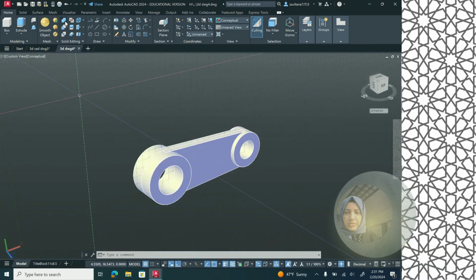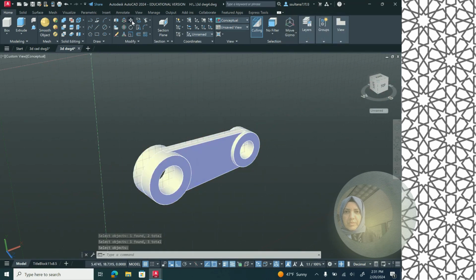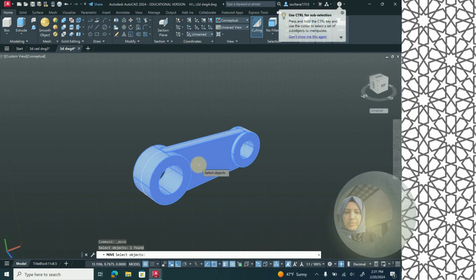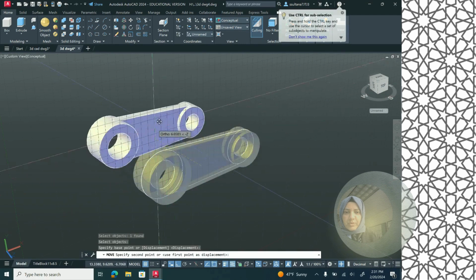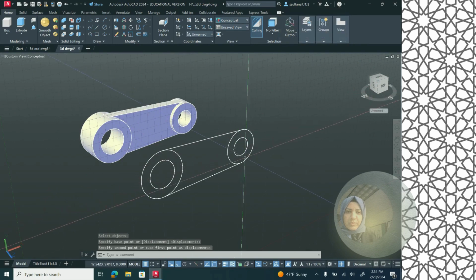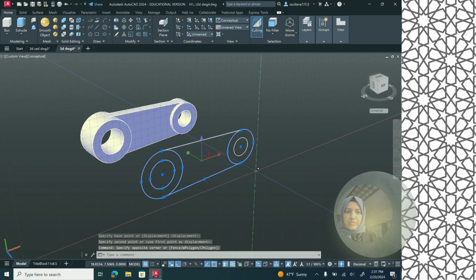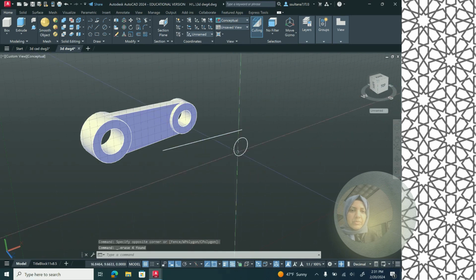Now you can use union to unite all these objects, and you can move the object away from the 2D geometry, and we no longer need this, and we no longer need this, so you can delete that.